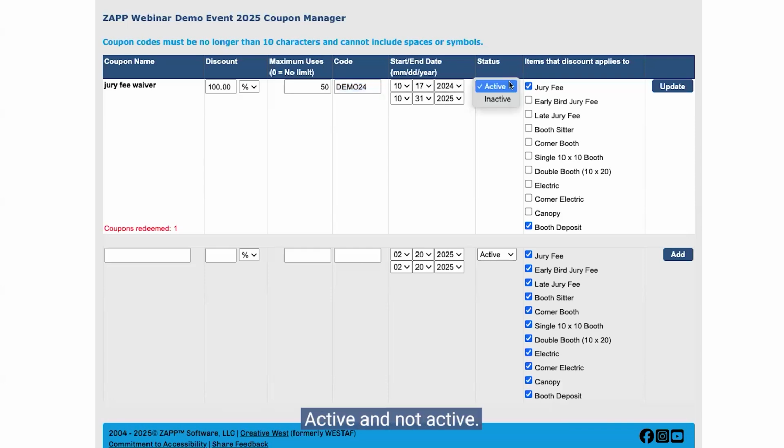Status: active and not active, pretty self-explanatory. I would just say you set your coupon to inactive if you know you want to pause on any coupons. Want to make sure that you're definitely sure no one can use it, even if you do have some other parameters set up to prohibit some folks from using it, but make sure it's set to active if you need it to be.